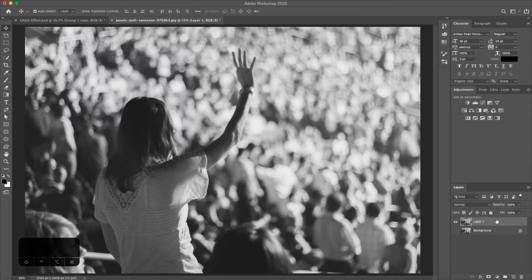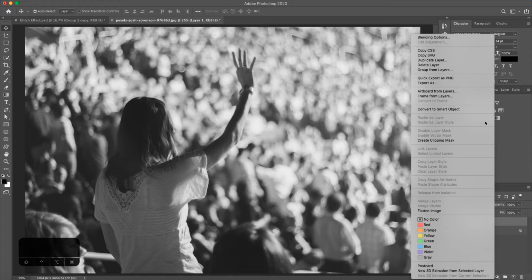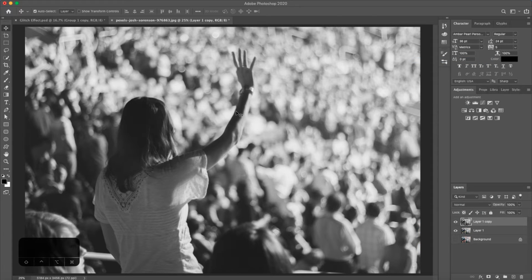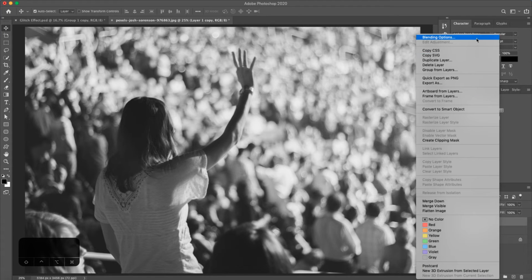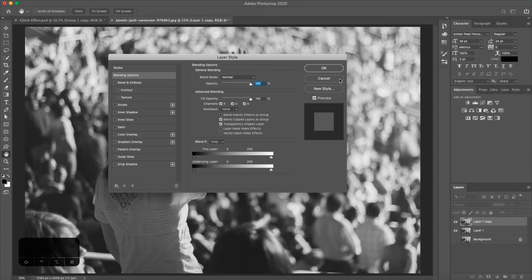Next step, this black and white layer, we're going to copy it again. So Command J, or you can right click and go to Duplicate Layer, which is, if I can read properly, right here, Duplicate Layer. Copy, okay, good, I'm set. Next step, double click that layer or right click Blending Options. It gives you the exact same thing, so double click, Blending Options.